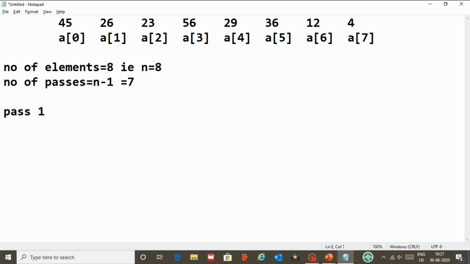Pass 1. What is the array? I will use the same array. There are two things here: comparisons, that is the number of comparisons, and the number of passes. So in pass 1, what I will do is compare A of 1 and A of 0. See, I am not comparing 0 to 1, I am comparing 1 to 0.